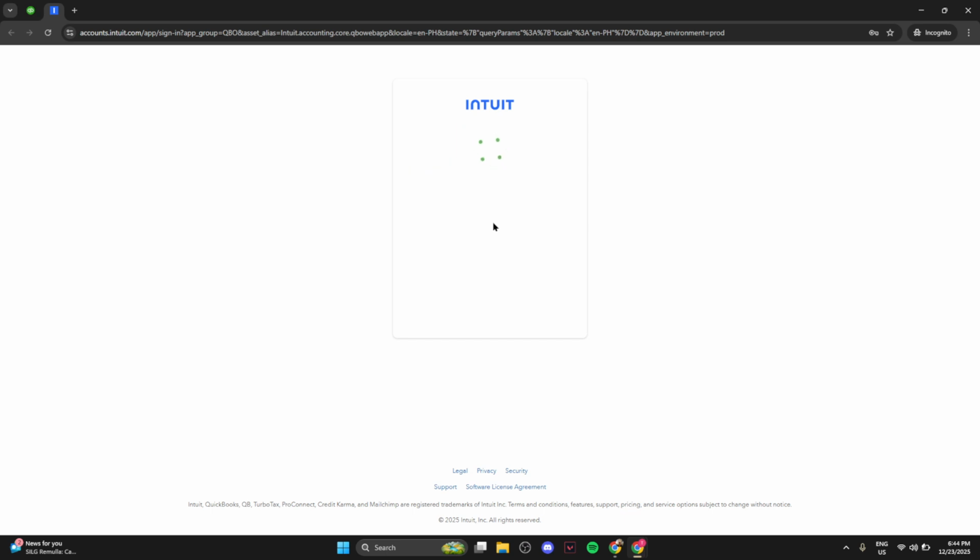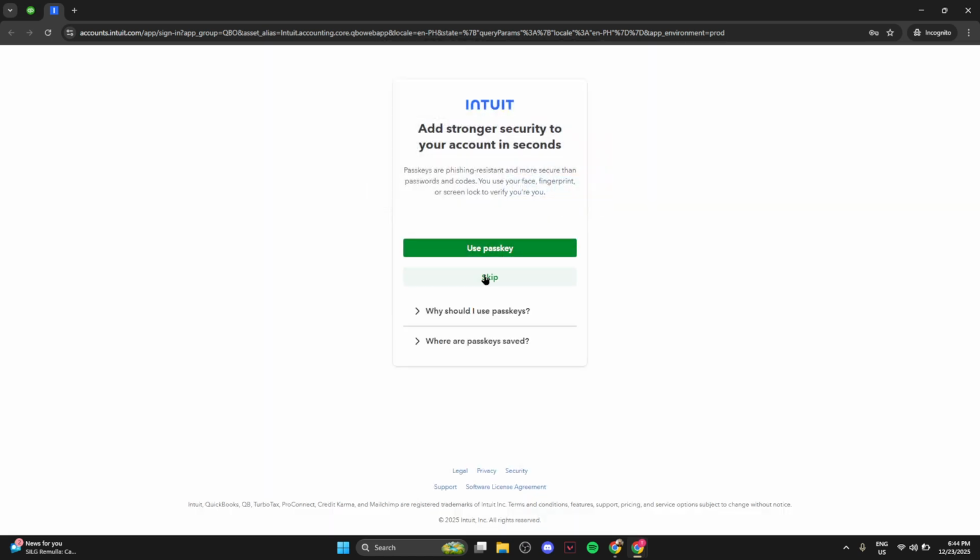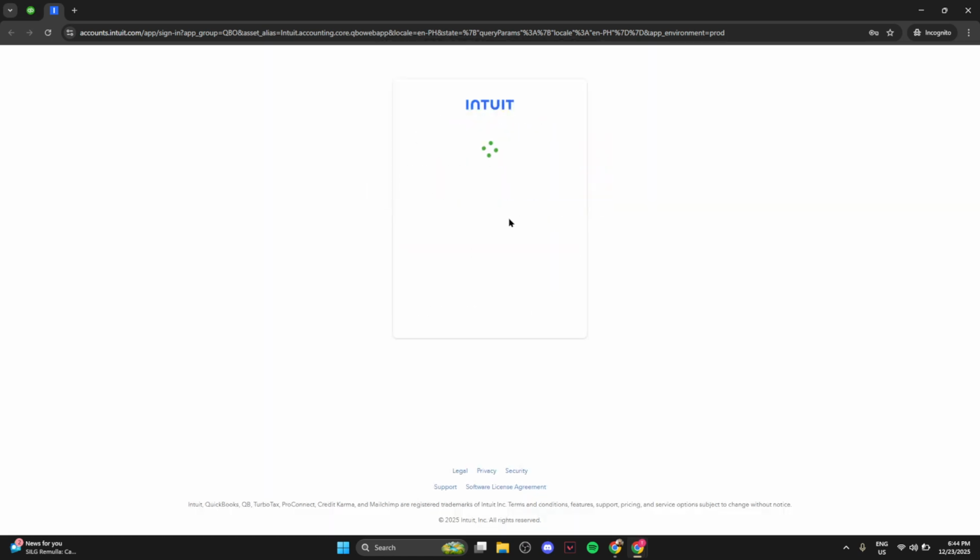Depending on your security settings, you may be asked to verify a code sent to your device or authenticator app. Keep that device nearby, enter the code promptly, and choose whether to trust this device if you're on a private computer. After that, you'll land on your QuickBooks dashboard.